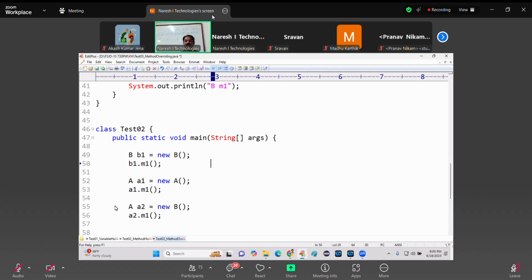Tell me, here what is the output? BM1. Here what is the output? AM1. Why? Here the object is B. Here the object is what? A. Here what is the output? AM1 or BM1? BM1. Why BM1? Because the object is B, and it is overridden in the B class.